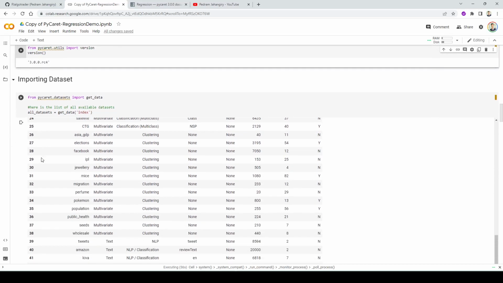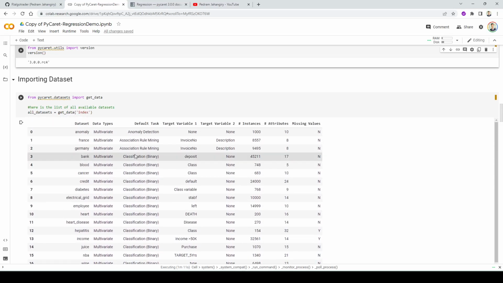Okay, now how are we going to import the data set? So we're going to say from pycaret.datasets import get_data. This is a function that we use. If I do get_data with quotation index, it's going to give me all the datasets available that come with the PyCaret package, right? This is very good because if you want to play around with, I don't know, regression, classification, anomaly detection, you name it, you now know where you can find a data set, right?